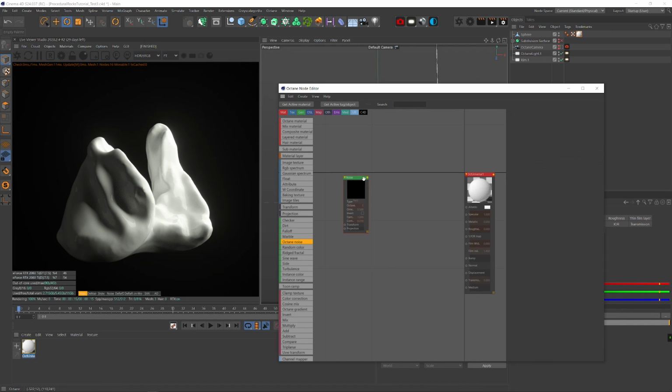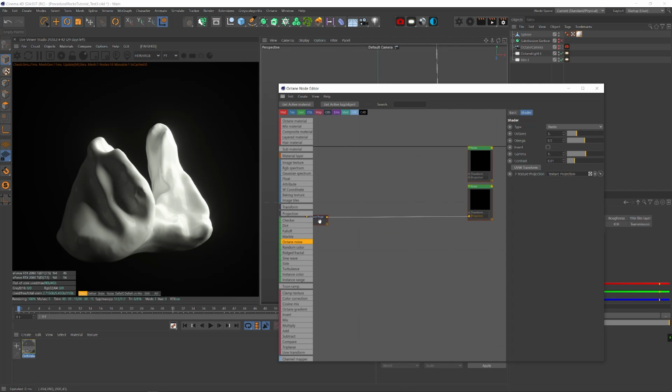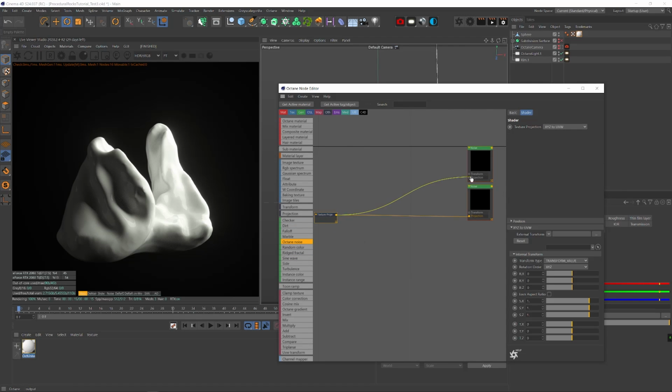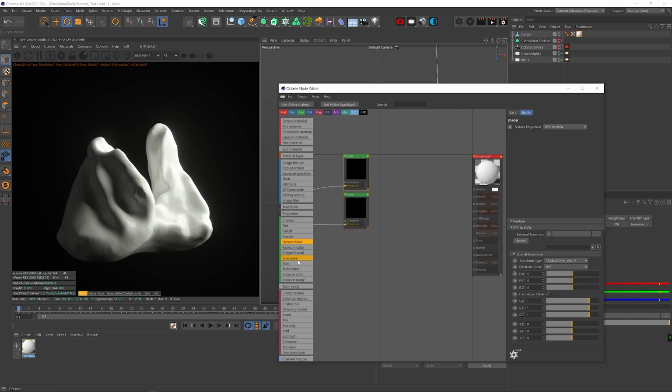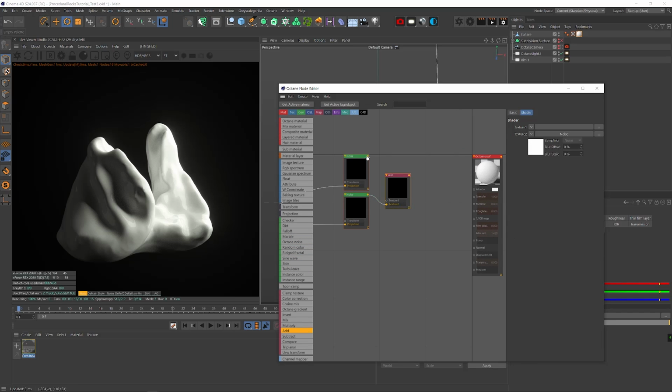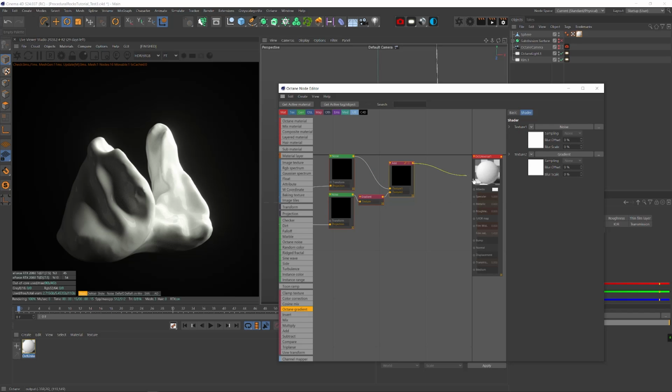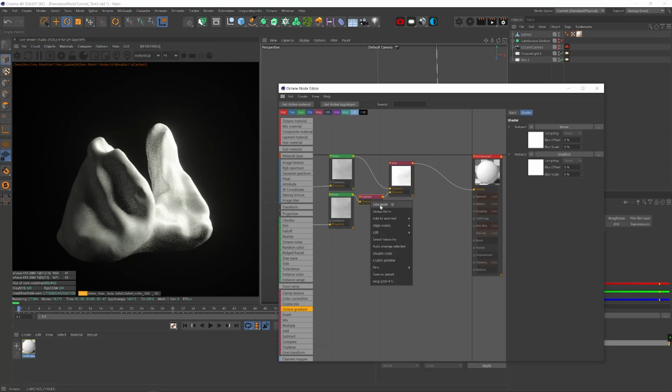We'll start by adding 2 Octane noises. Set the projection to XYZ to UVW. Then add an add node and combine both noises. And also I'm going to put a gradient node after the second noise and then connect it all to the albedo channel. Let's solo the gradient node and play around with the noise.